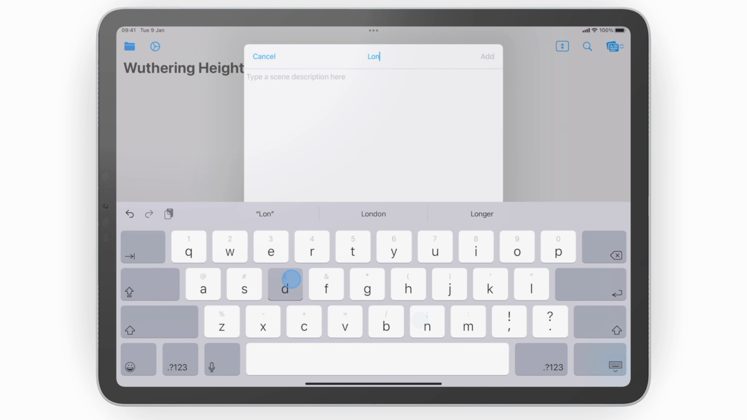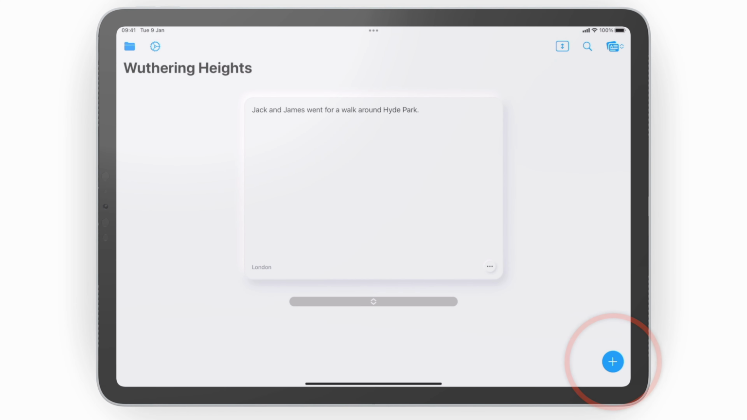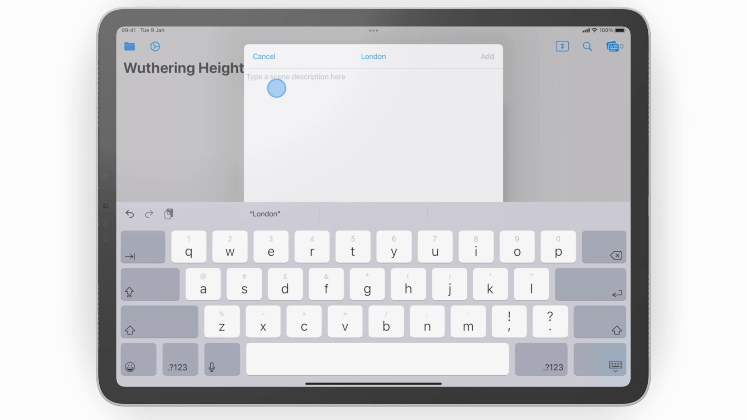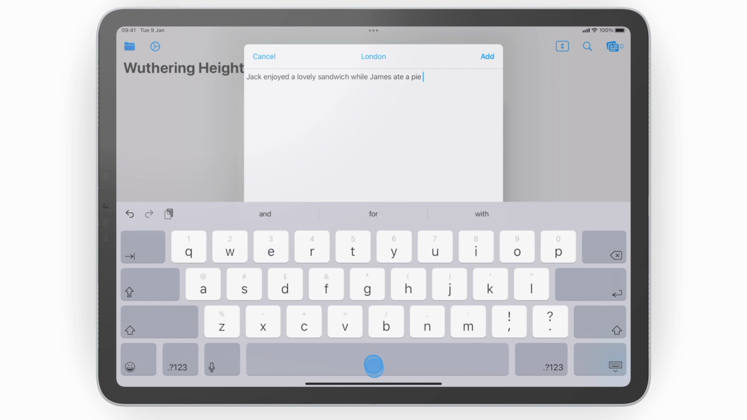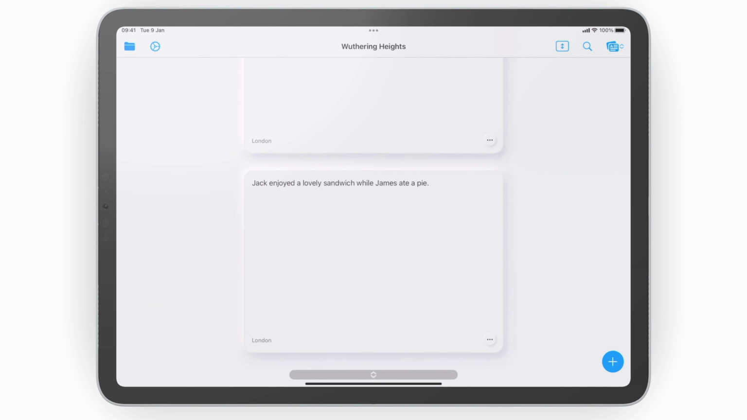You start by hitting the plus button. You can then type in a location for the scene, and then a description of what happens during the course of this scene. When you finish plotting out your scene, you can then tap the add button to add it to your list of cards. Once more, we can tap the plus button to create another card. We can write a scene location and a description, and then click the add button to add the card to your collection.